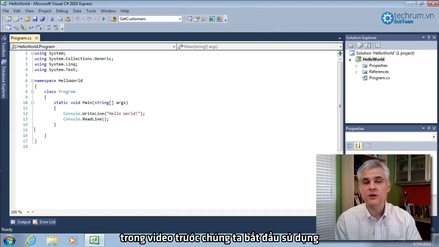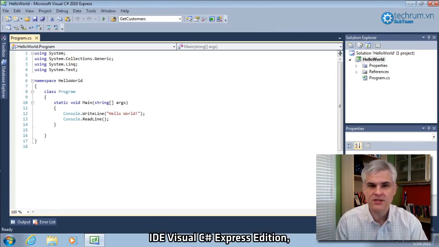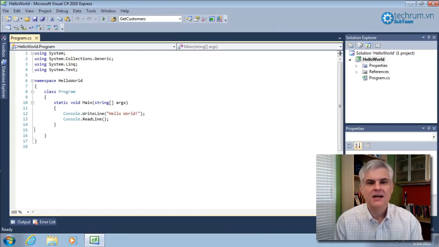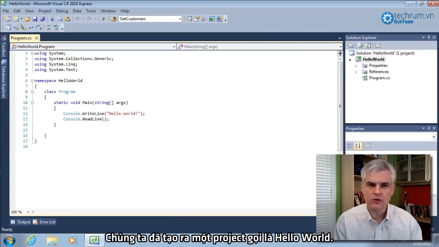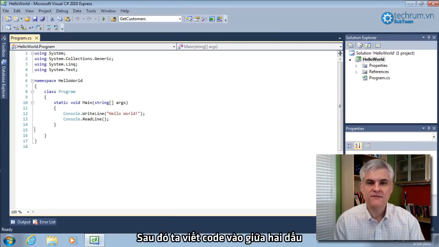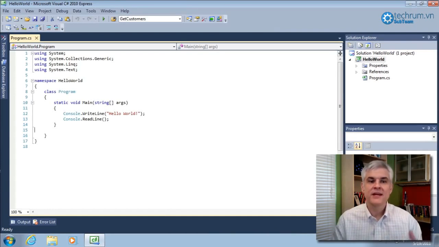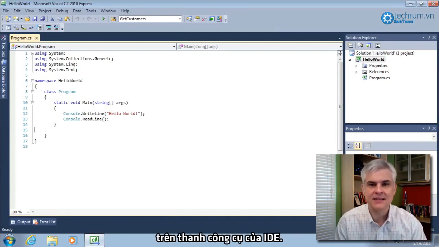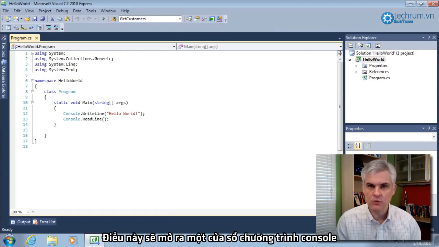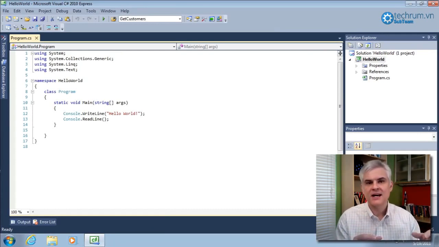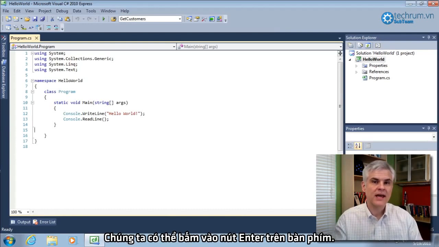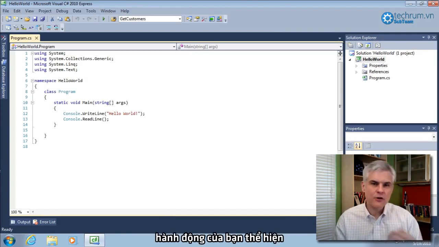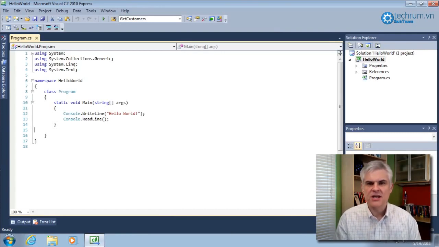In the previous video, we started out by using the Visual C# Express Edition IDE, which at this point, for our simple purposes, is identical to the Visual Studio IDE. And we created a new project called Hello World. Then we wrote code in an area that was defined by an opening and a closing curly brace. Then we ran the application by clicking the Start Debugging button on the toolbar of the IDE, and this opened up a Windows Console application window with the words Hello World printed. We were able to then hit the Enter key on our keyboard, and it terminated the execution of our application. So I hope you can see how your actions manifested themselves in the application.